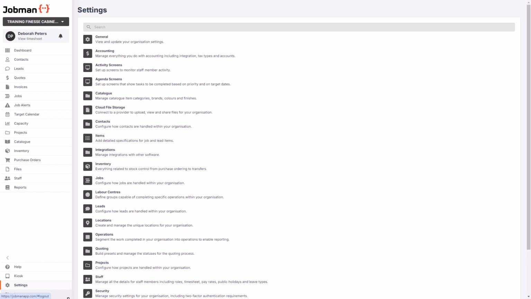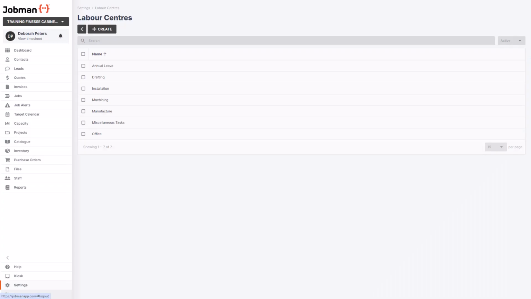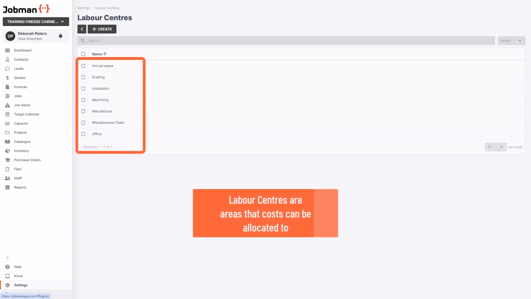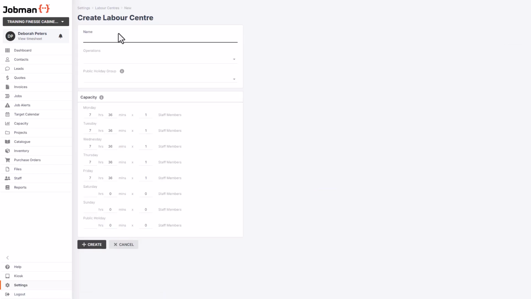Before we create workflows, we must first add and set up your labor centers. To add a new labor center, click Create. Add the name and select the operations to link.